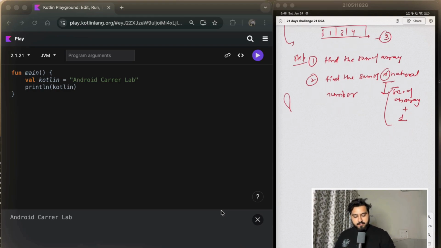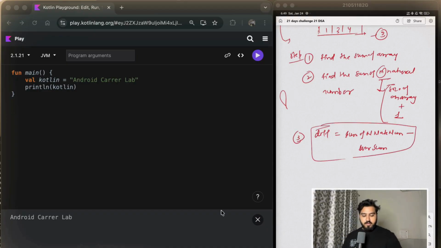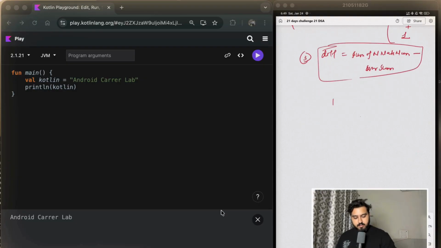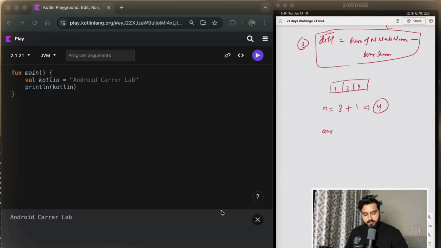So in the third step, we need to find the difference, which would be the sum of n natural numbers minus the array sum. So this is the formula which we are going to use. Let's take an example: we have 1 3 4, and the size of the array is 3, but we need to add 1, so this n would become 4. Now let's find the array sum.